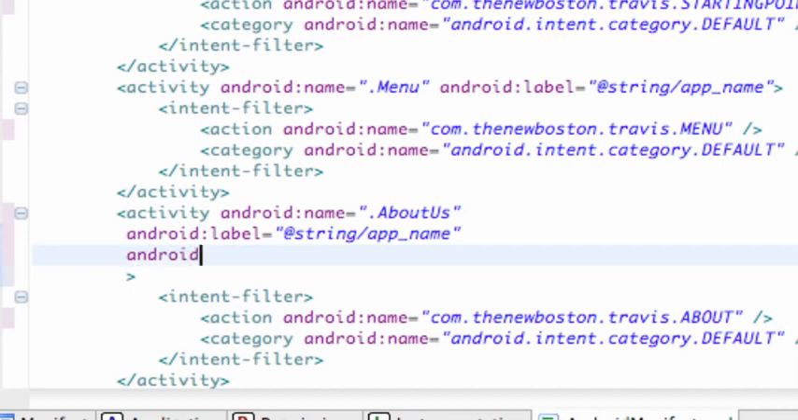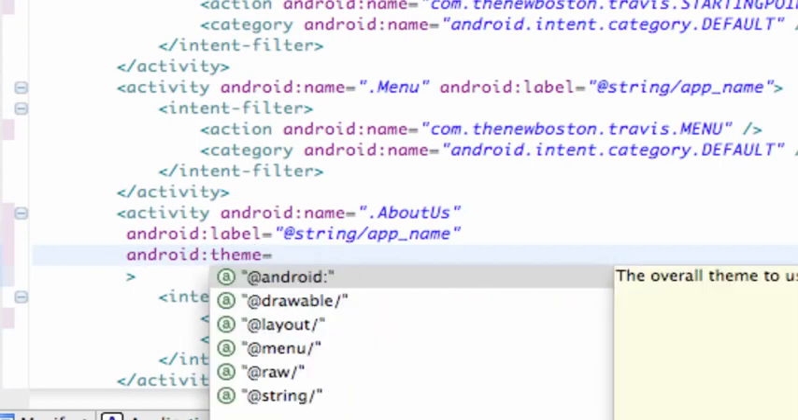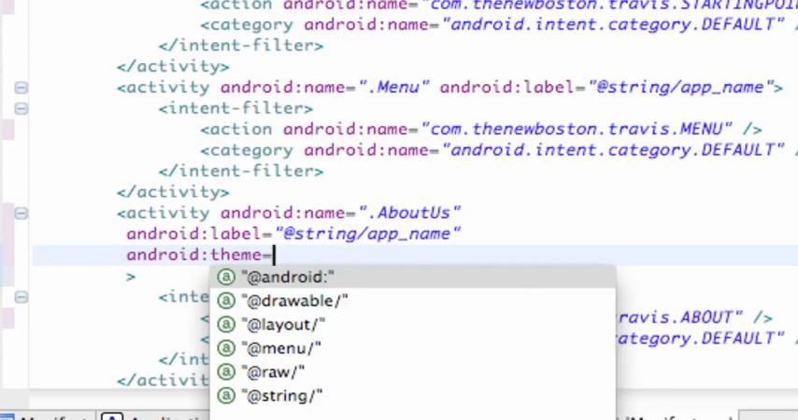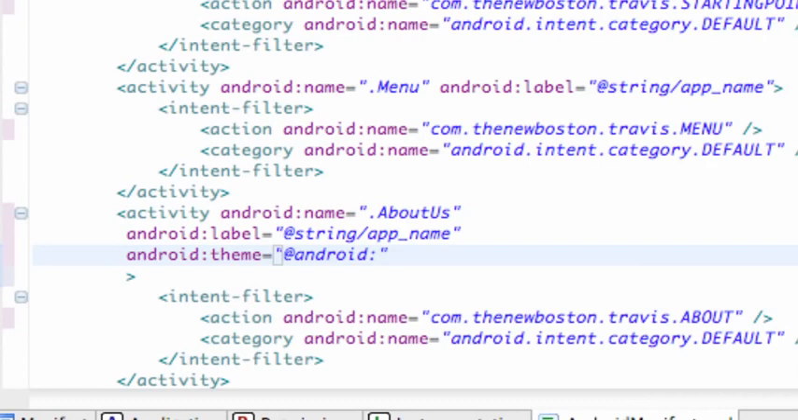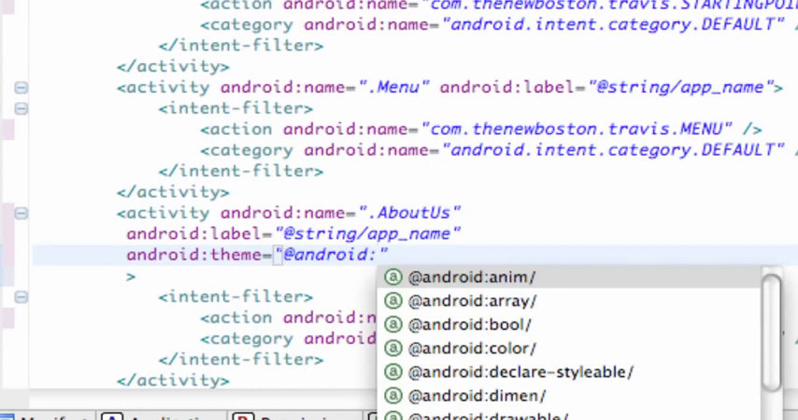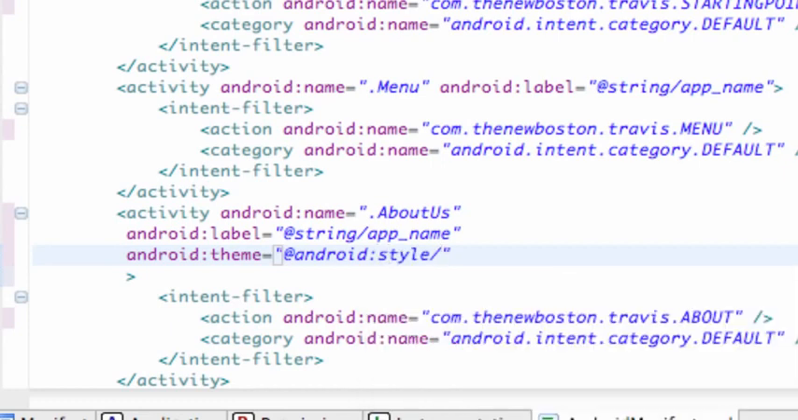So we need to set that up by saying android:theme, and then that equals, and we're going to say @android because we're referring to the SDK. Android, and then colon, and then style. As you can see, you can have some other things here, but we're going to say style/Theme.Dialog, with a capital T and a capital D, and that will give us that sleek and sexy theme for our little application, which is our About Us.